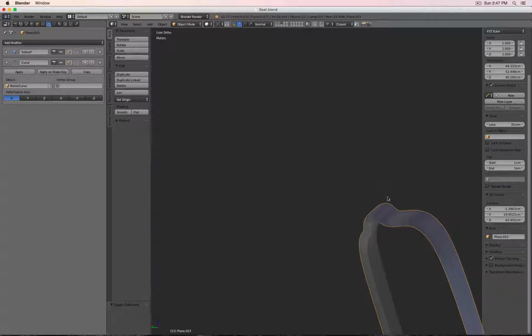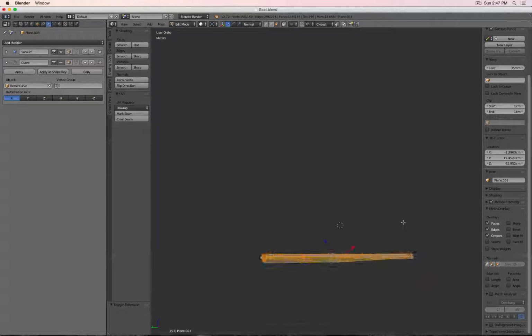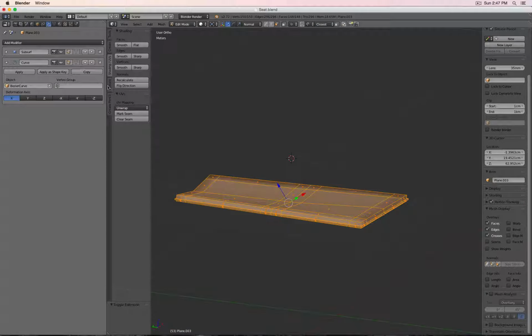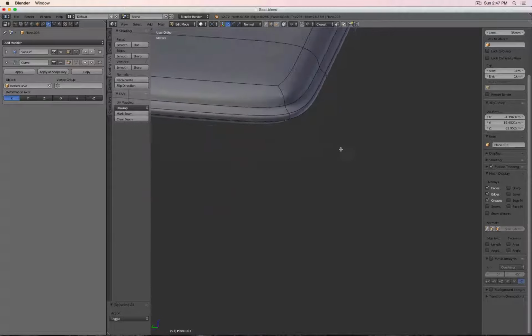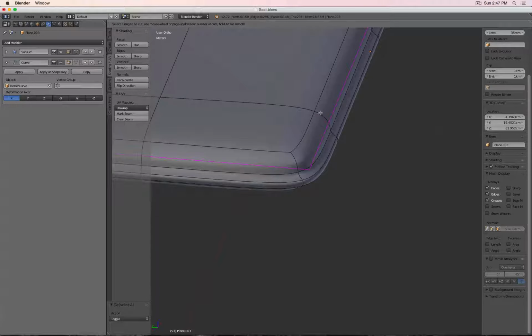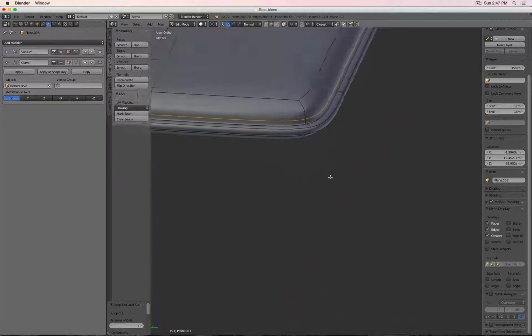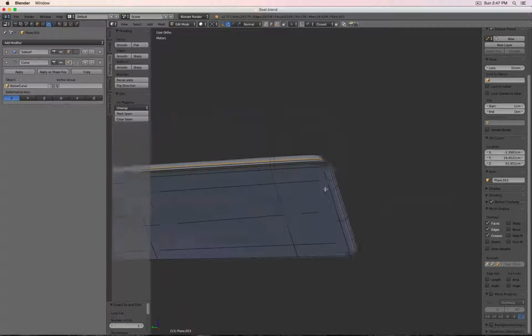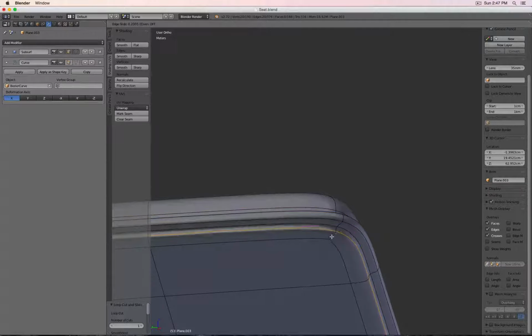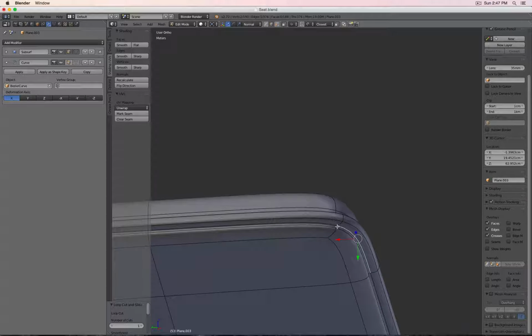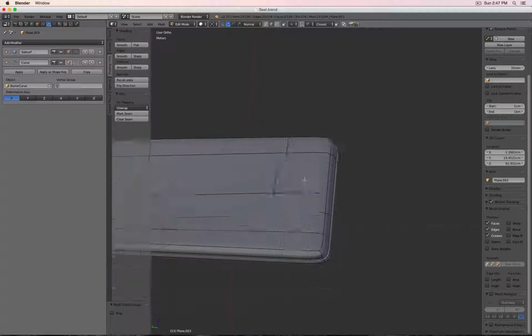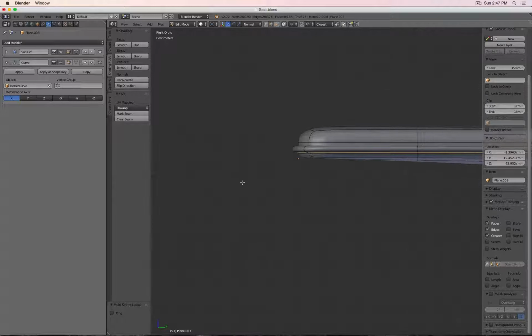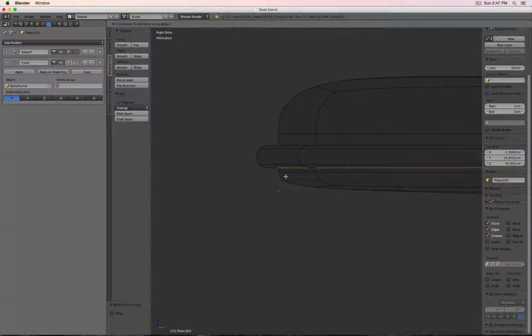Okay, but I mentioned before this is actually a circular cross section, and currently this rather looks extruded like this. So I have to modify my design a little bit. So what I'm going to do is the following. I'm going to maybe Control R, add another loop cut. There, Control R, add another loop cut there, move them in, and then select, for example, this loop cut. And for example, G and Z, move it up.